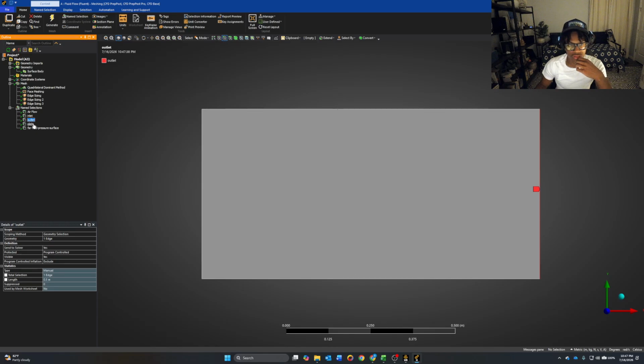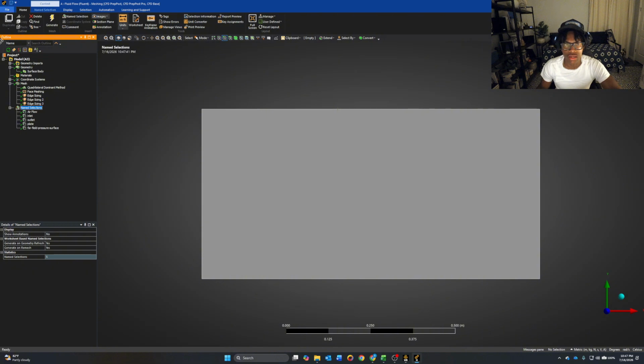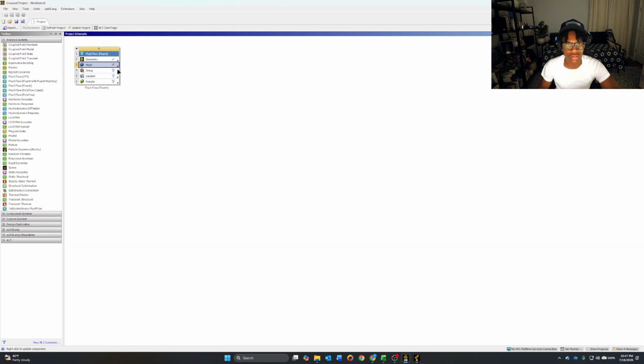Just make sure everything looks good. Plate, top. All right, cool. Pretty easy. So now we're going to get out of our mesh and go back to Workbench. We're going to update the mesh. I'm about to duplicate it by accident. And then we're going to go in our setup.